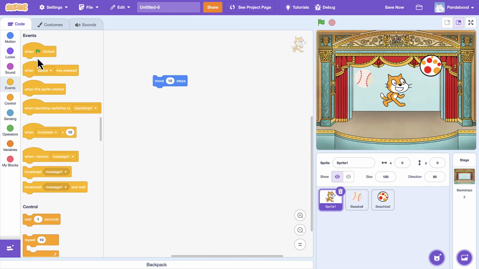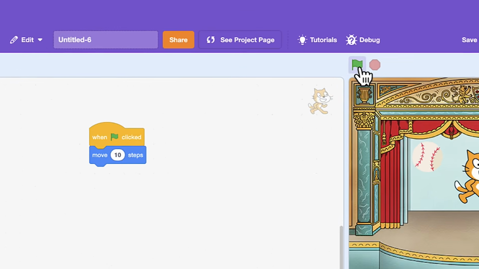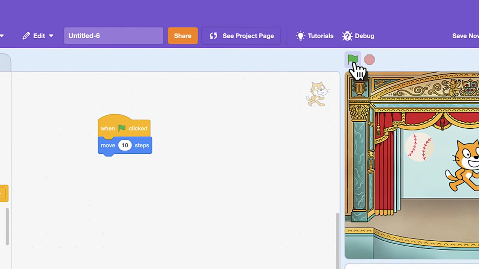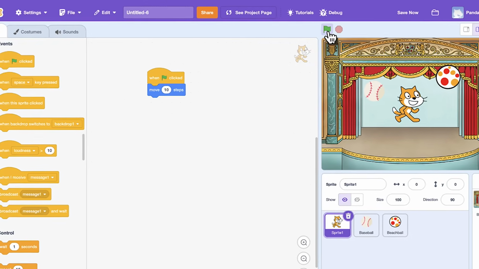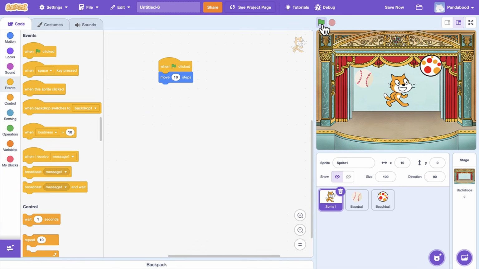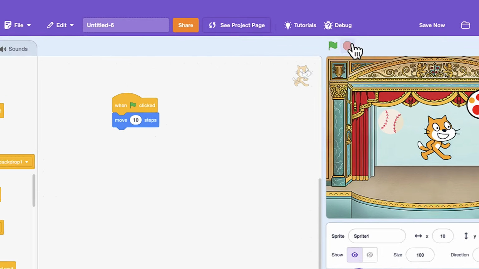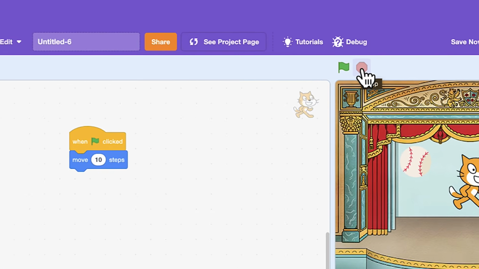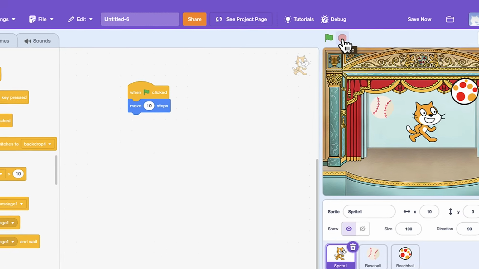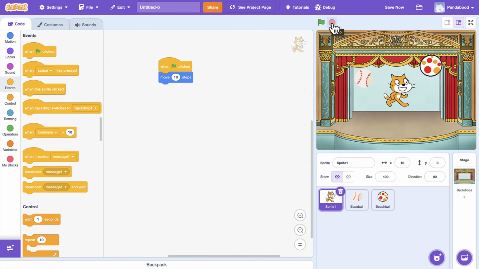And if you choose this one, this green flag is like the start of the code. You can press it to run your code. And as you can see, it just moved 10 steps. And this red one is the stop, anytime you want to stop the code. Simple, right? Now let's try something together.